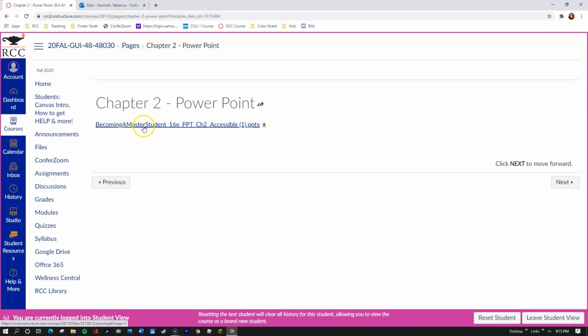So becoming a master student, here's the PowerPoint. You're going to want to access it. You're going to want to open it up and go through the PowerPoint. Get those key concepts. That's what a PowerPoint is. It's really summarizing pretty much the whole chapter. So if you want the short and skinny on everything, definitely go to the PowerPoint. If that's all you can do for the week, review the PowerPoint and think on it. But again, reading the book, there's nothing like reading the book, okay?